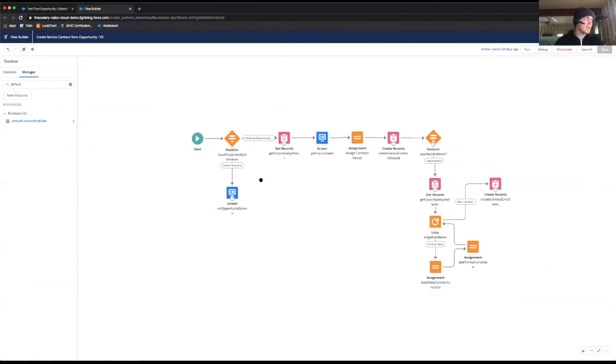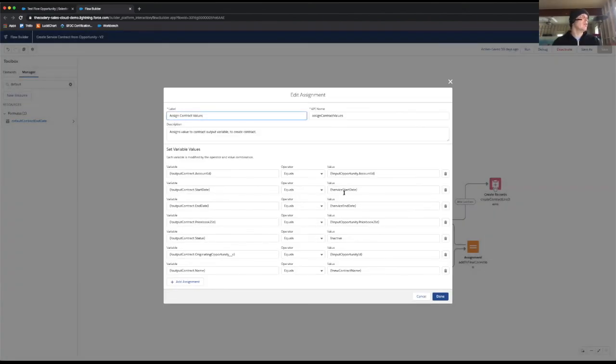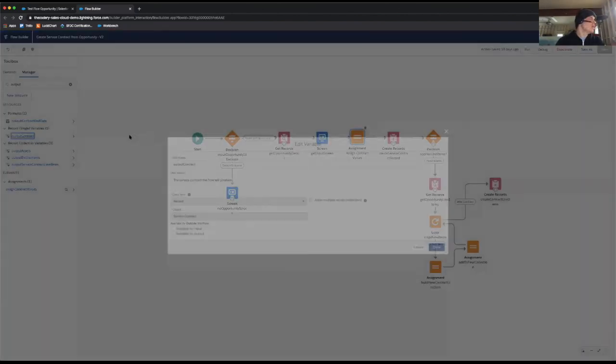So after we get some inputs, what we're going to do here is we're actually going to say, we need to build something called a contract. And here I've created an object variable called an output contract. So let me show you what that looks like inside of our manager. And by the way, if you're ever trying to find anything in a flow, you can use this little search bar very quickly to find things.